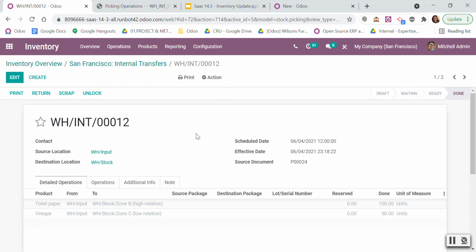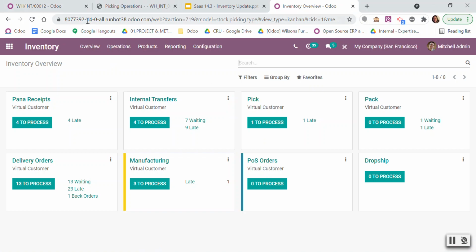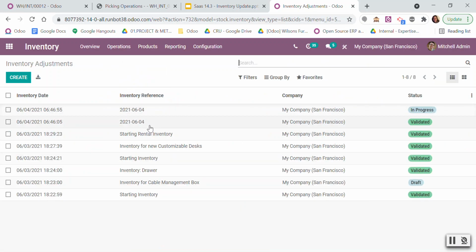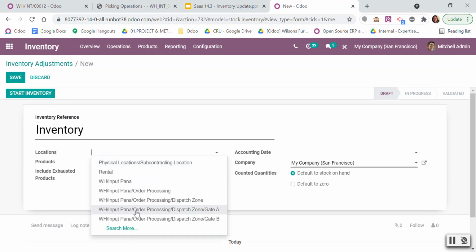Now let's go to the second main change, which is the inventory adjustment. As you know, before it looked like this. Here I'm on version 14.0. Inventory adjustments: you create an inventory adjustment, you set a reference for that, you decide which location and which products will be inside, and what the default counted quantities are, and then you start your inventory. But you know how it works.